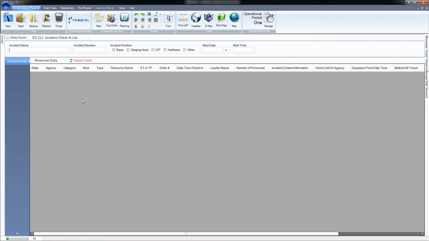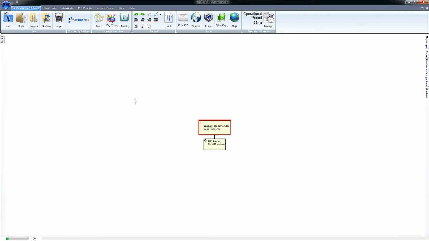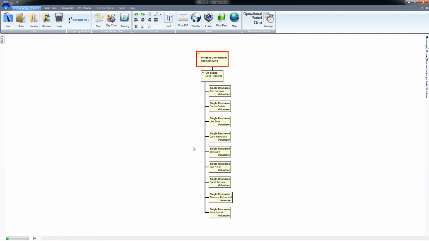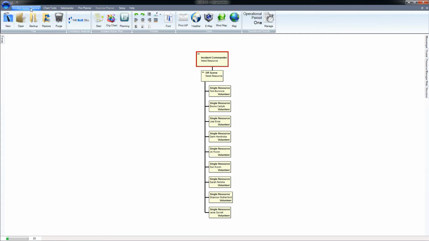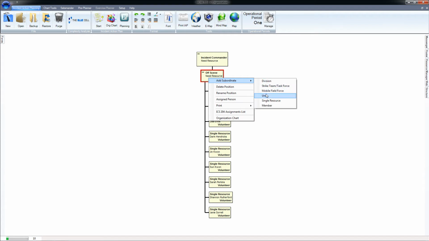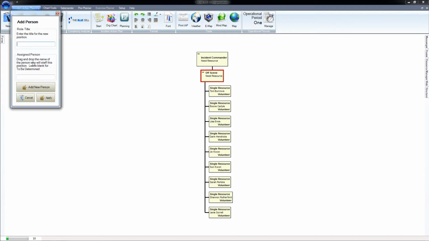The only way you can get data into the 211 is through what's called import data. Import data pulls its information directly from the org chart. In this case, there are two ways to get that information in there. One is through a Salamander import. In this case, I did an Intertrax import. And then the other way is to just manually create a person in there.